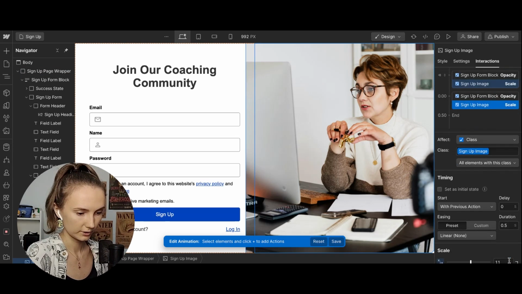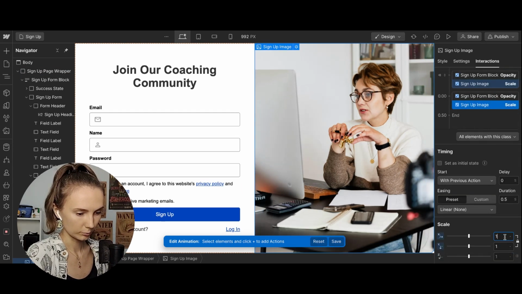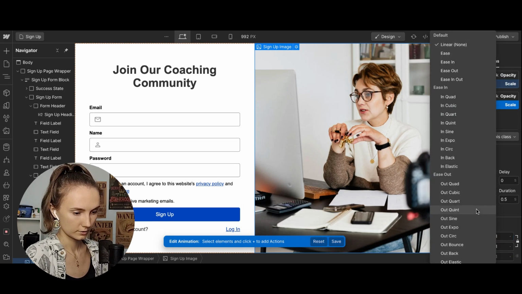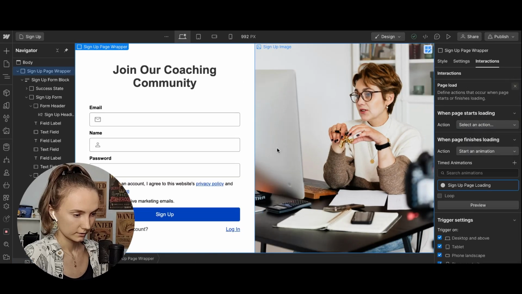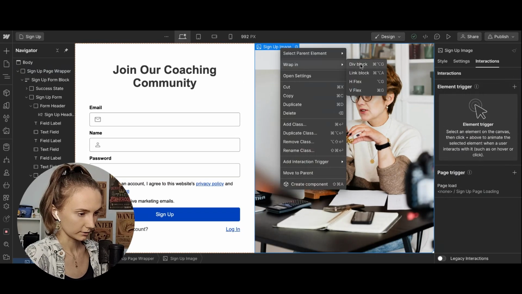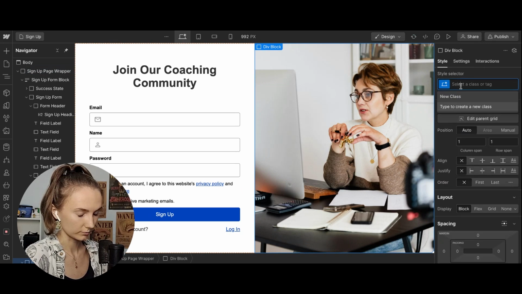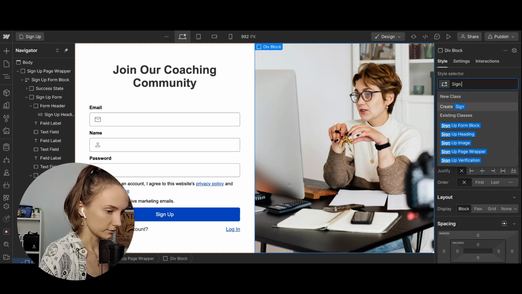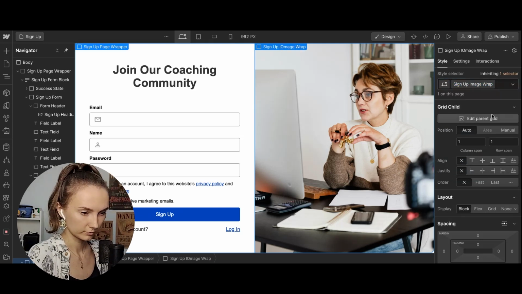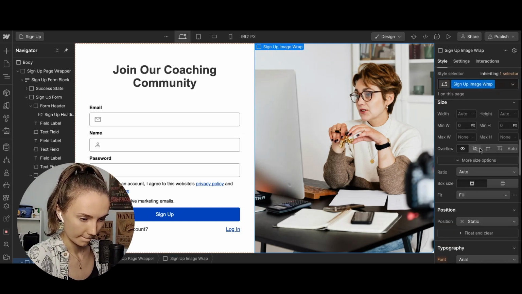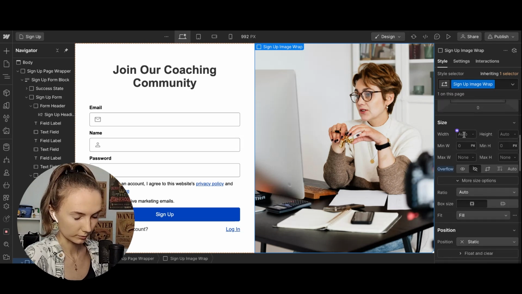And from here, I want it to go back to its original size. I have 14 seconds left. Yeah, that's more like it. But the only thing I need to do is to convert it into a div block, to wrap it into a div block and call it sign up image wrap and set its position to overflow hidden.